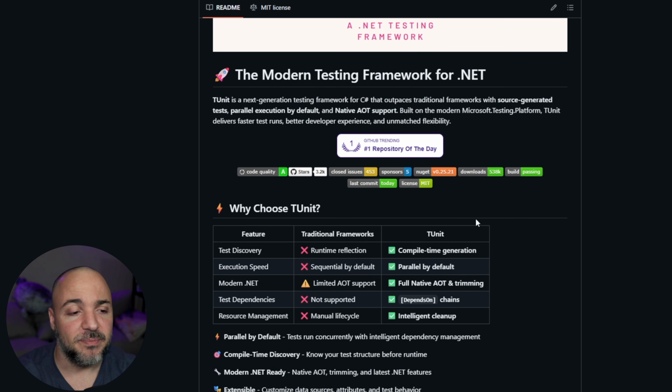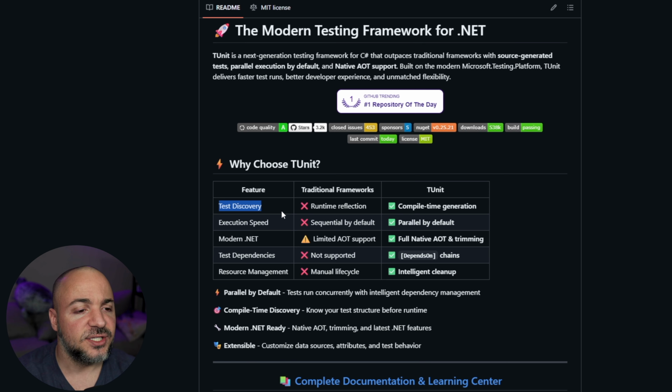But they have this comparison chart. If we look quickly, test discovery, like we were just saying, is runtime reflection for traditional ways, like xUnit absolutely does this. And then TUnit is compile time generation. Again, if you're not understanding the benefit of that, that's totally cool. Just a quick note, reflection is slow, right? So it's not something that you want in the hot path.